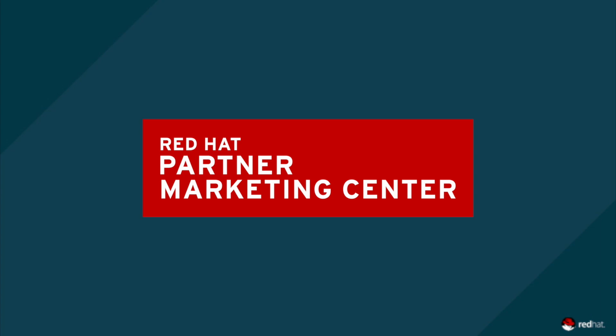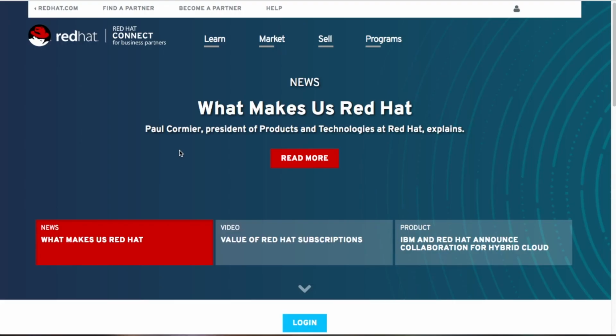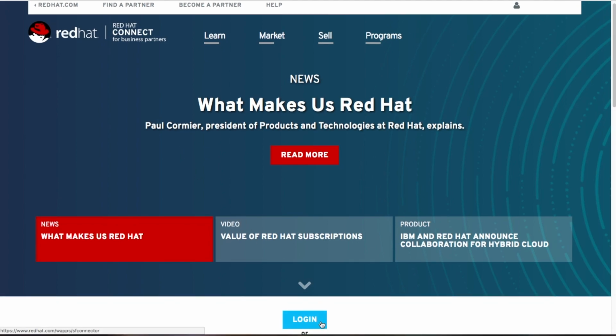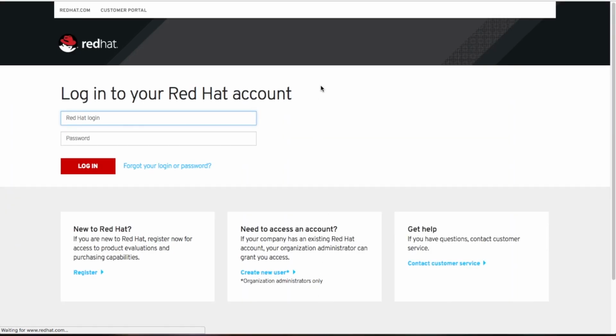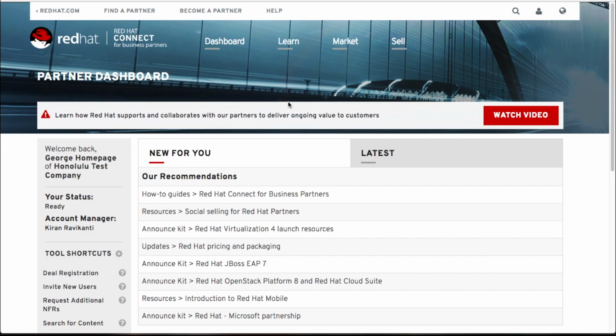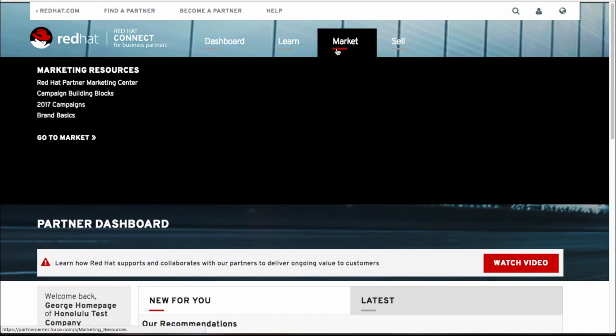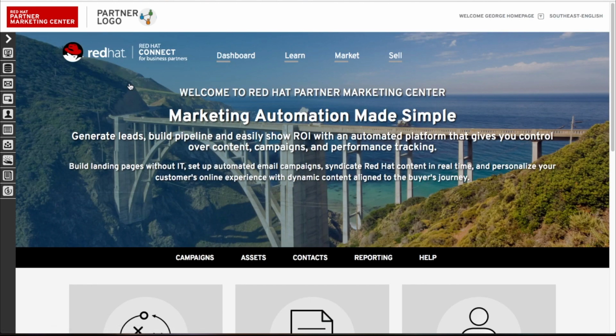First, let's go over how to access Red Hat Partner Marketing Center. To send your first email campaign, access the Red Hat Partner Marketing Center from within the Red Hat Connect for Business Partners portal. Click the blue login button and enter your usual Red Hat portal username and password. Then, navigate to Market and select Red Hat Partner Marketing Center from the dropdown. This will direct you to the Red Hat Partner Marketing Center homepage.